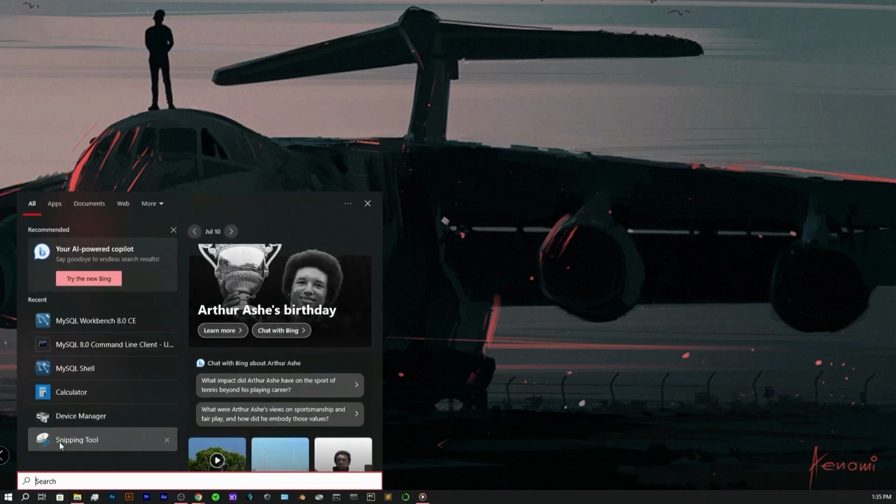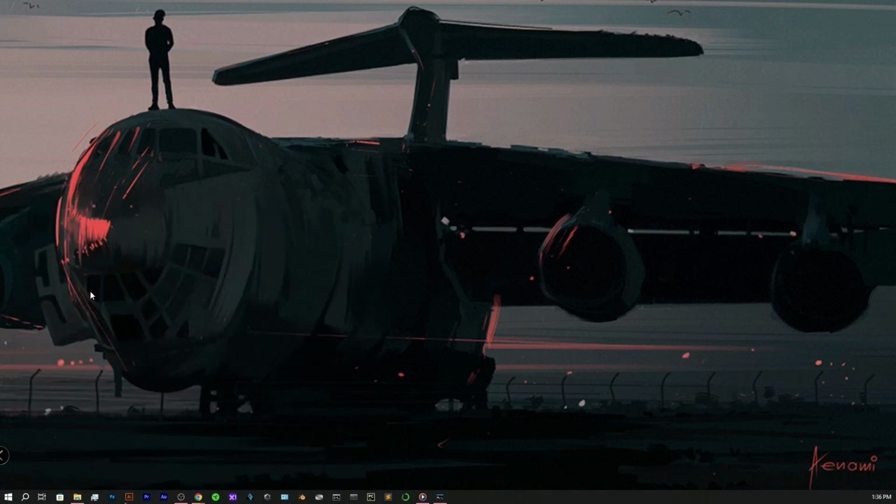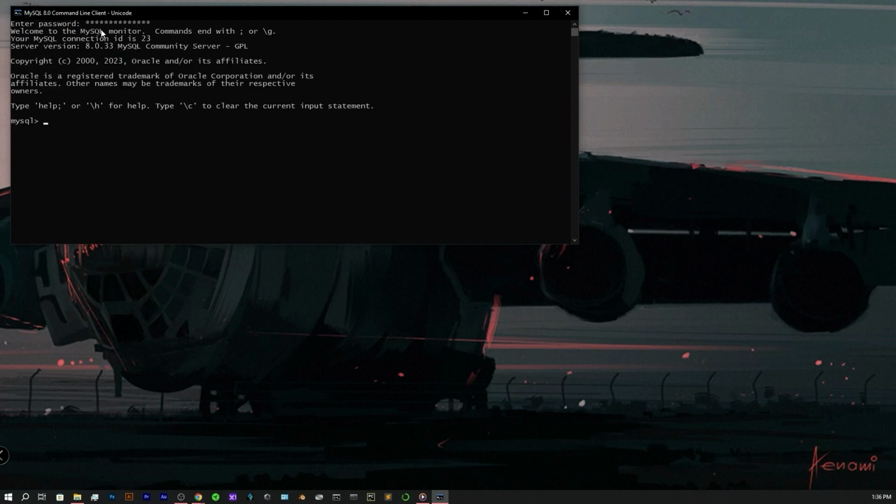So I'm going to click on search and I'm going to type MySQL. And I can see MySQL command line. I'm going to pin it to start so every time I don't have to search. So when we open MySQL command line, it will always ask me for my password. So make sure you don't forget the password. Once you have entered the password, press enter. Okay, and we can see welcome to MySQL.